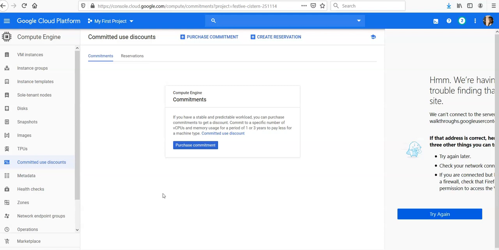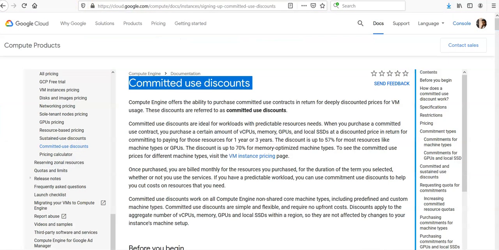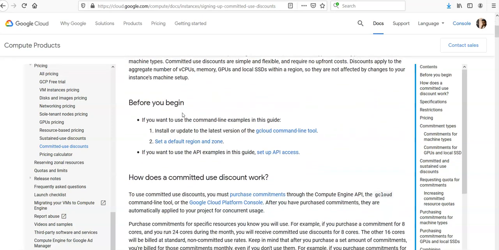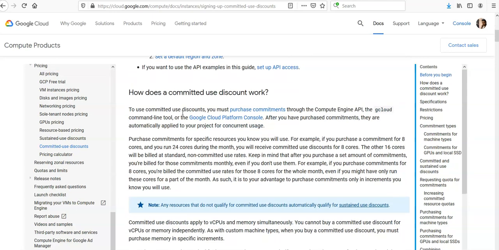If you see the official documentation from Google, it says Compute Engine offers the ability to purchase committed use contracts in return for deeply discounted prices for VM usage. These discounts are referred to as committed use discounts. Committed use discounts are ideal for workloads with predictable resource needs. When you purchase a committed use contract, you purchase a certain amount of vCPUs, memory, GPUs, and local SSDs. So if you check the pricing and stick to that version, you pay less.